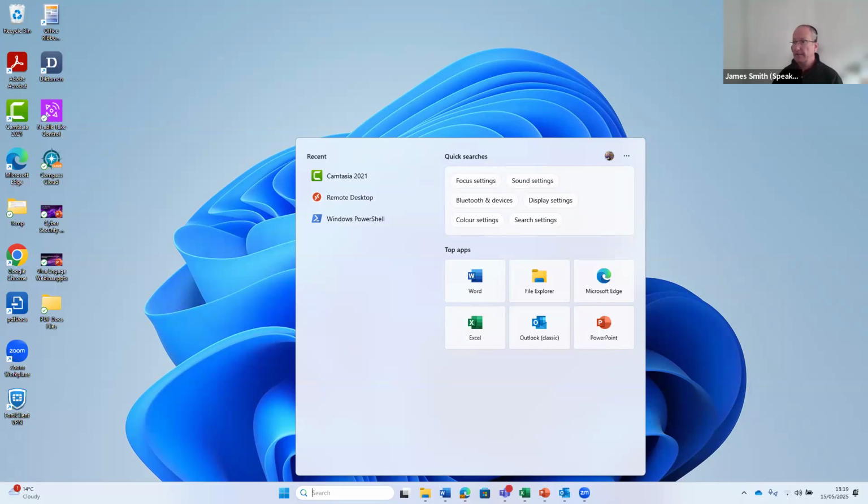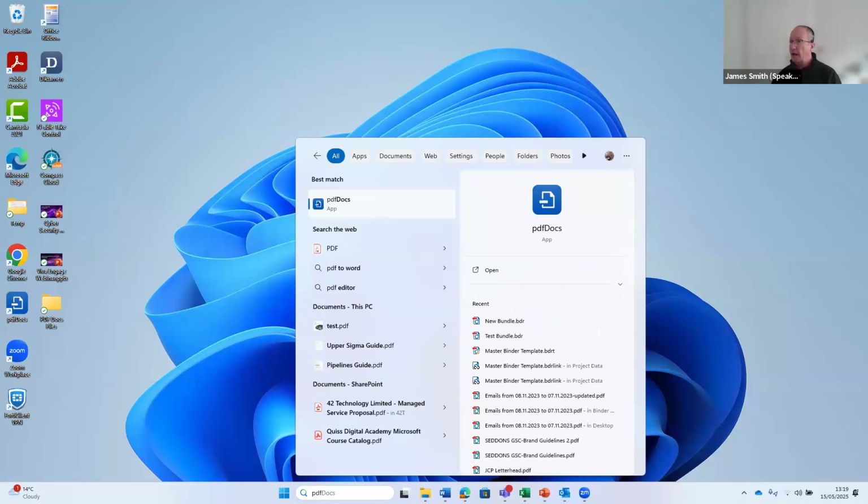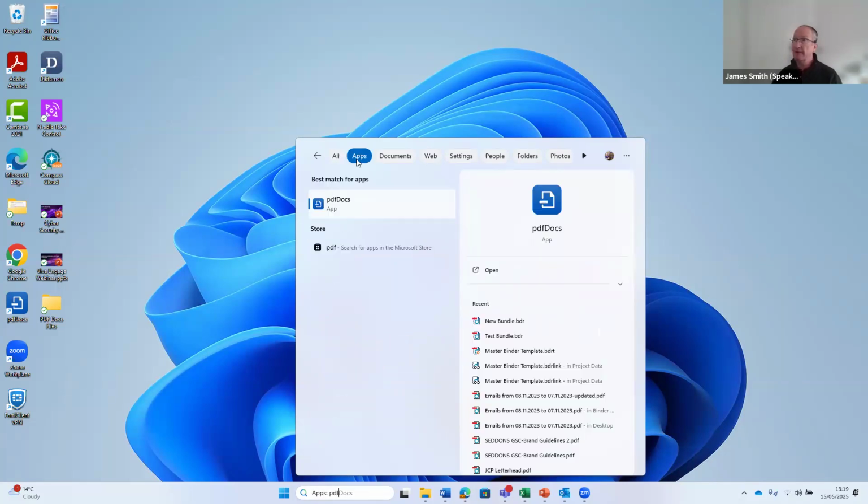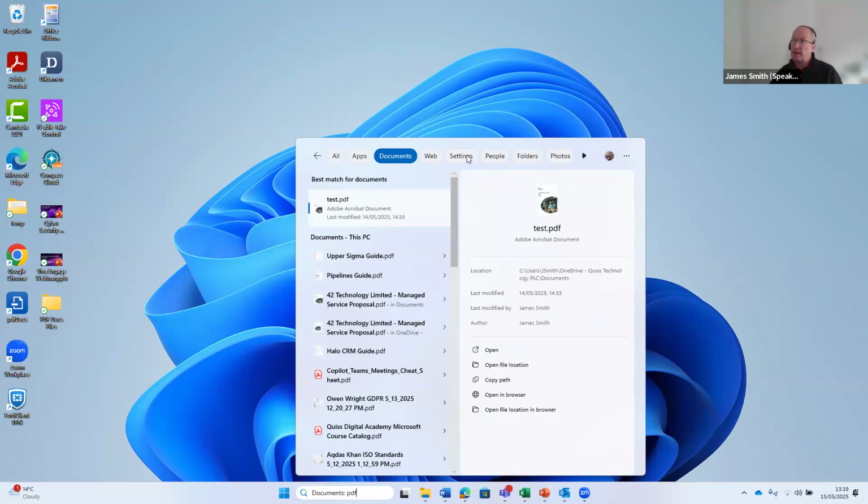Okay, and if I just go into search, I'm going to search for PDF again. The search within my main search on the taskbar effectively opens up that same one that I found when I went into the start menu. So the best match again, PDF Docs app. I can do web search, I can search for documents. And again, I can narrow it down to, I just want apps, I want documents, I want a web search, I'm looking for any PDF related settings, I'm looking for people, folders, or photos.